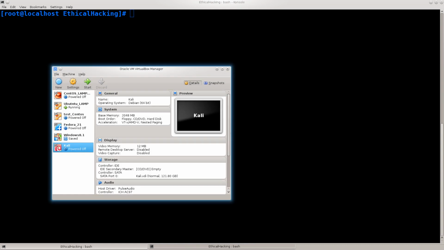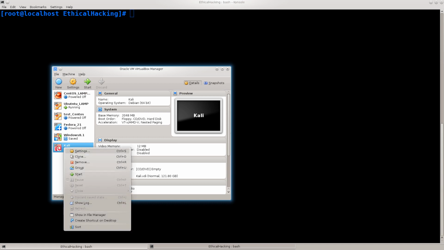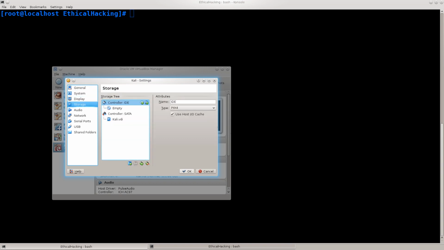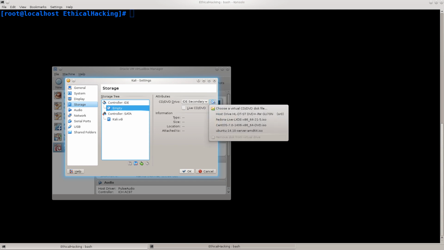That's it. Now we have our environment set up under the name Kali. There is just one more thing that we need to do. We need to configure the boot order for this machine, or rather the location of the ISO file which it will pull. So go ahead and right click on it, settings, storage, click on storage, click on empty. There's this disk icon here. When you click on it, it says choose a virtual CD disk file.